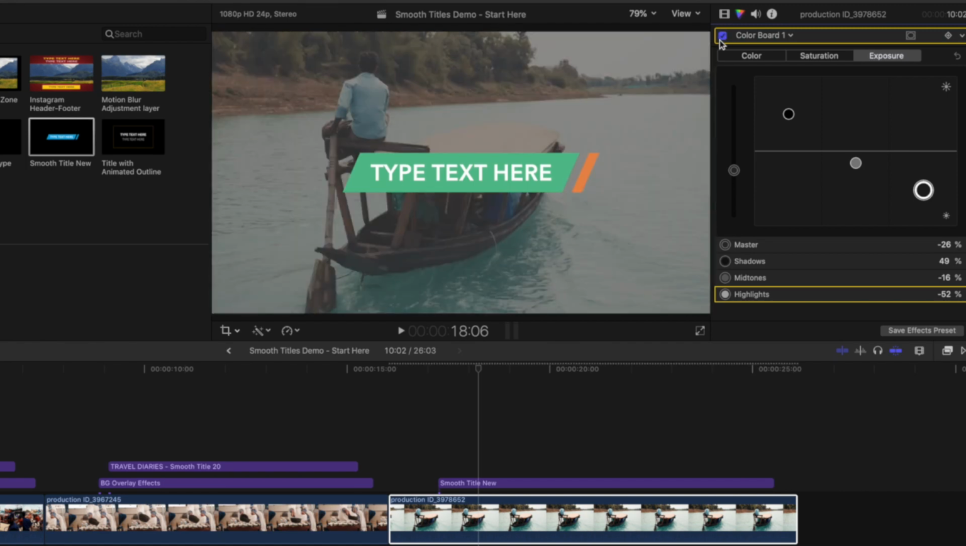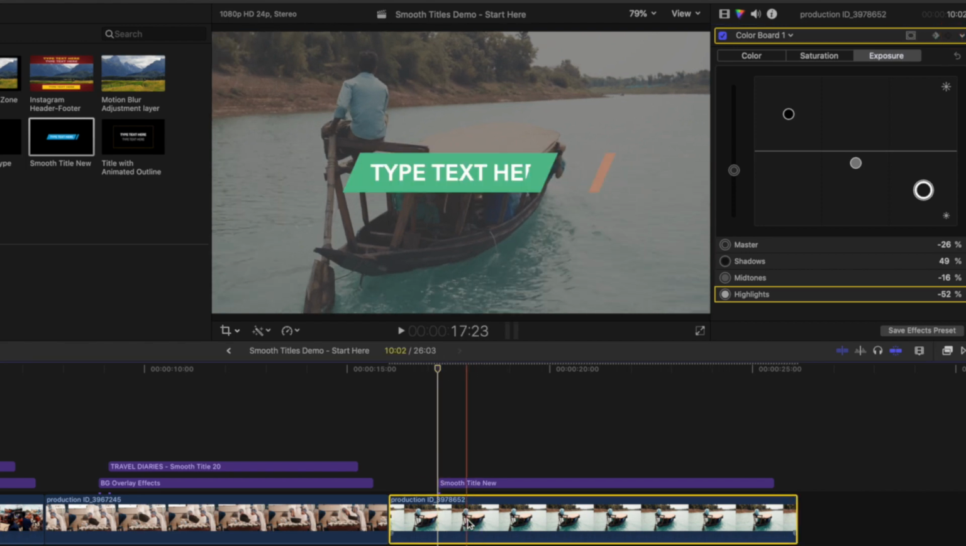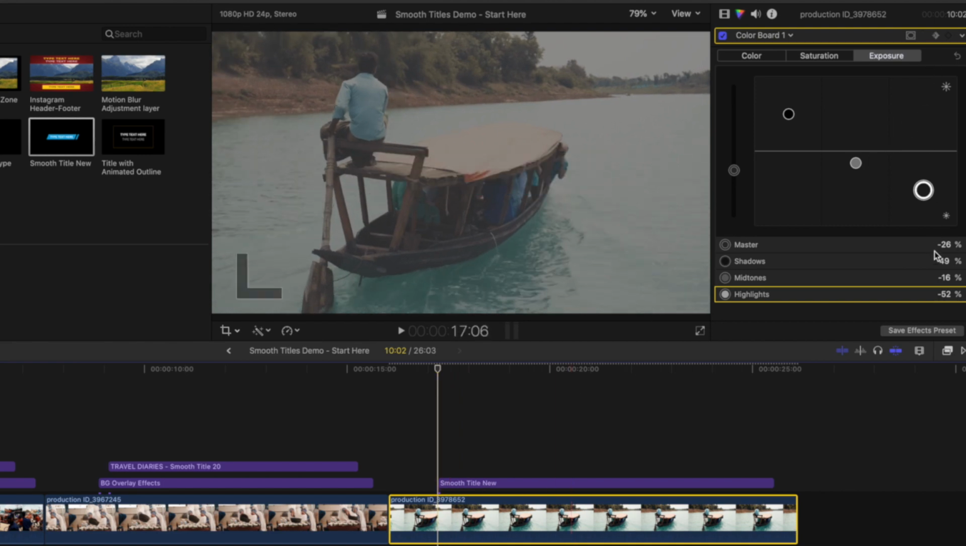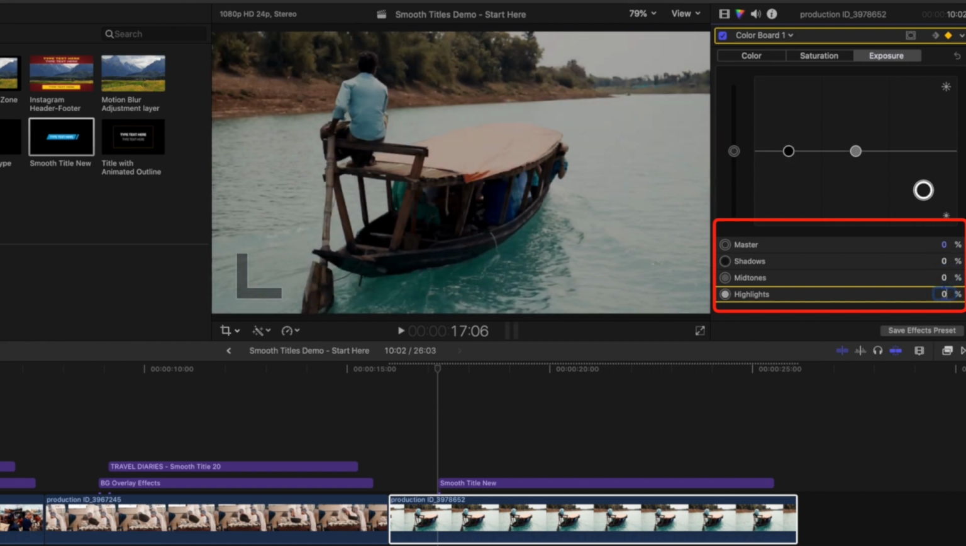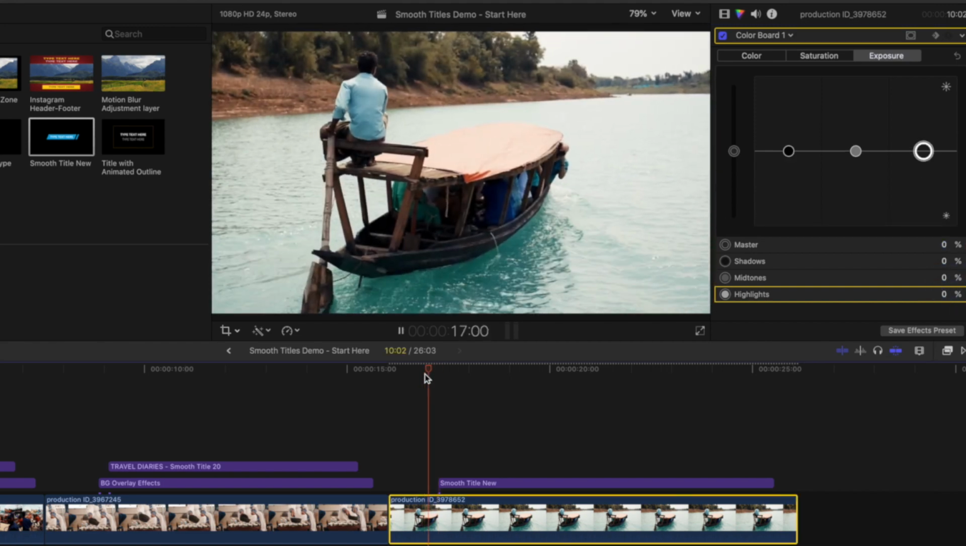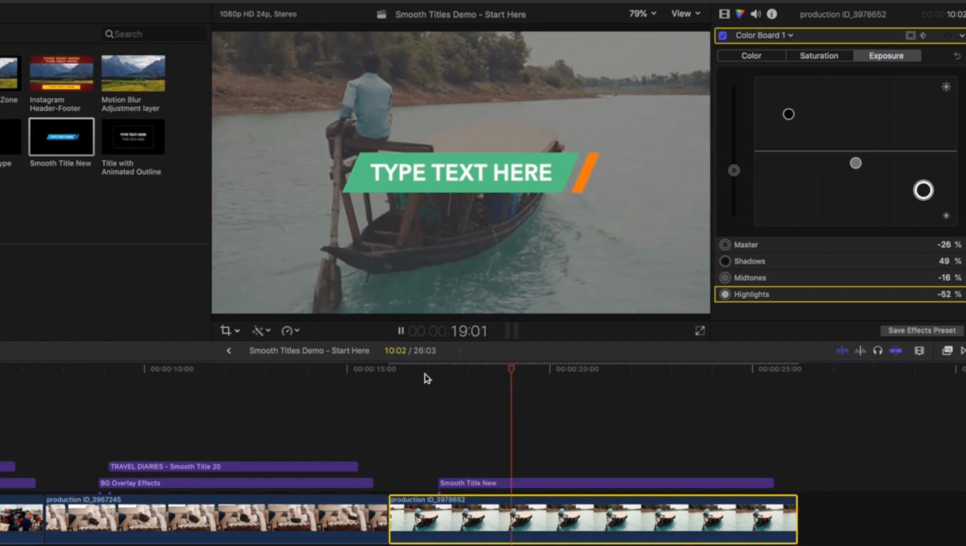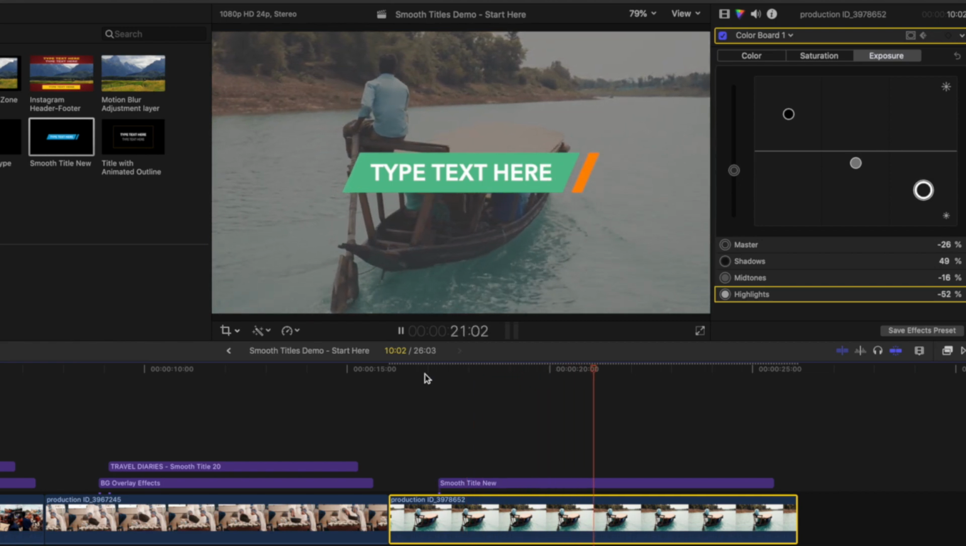Now we can animate this as well. So if I add a keyframe here and then come back to the beginning, I've got my video selected. I'm just going to type in 0 for all these options to send them back to the default exposure. And now you can see we get that nice little dropping back of the background. And we can do the same at the end.